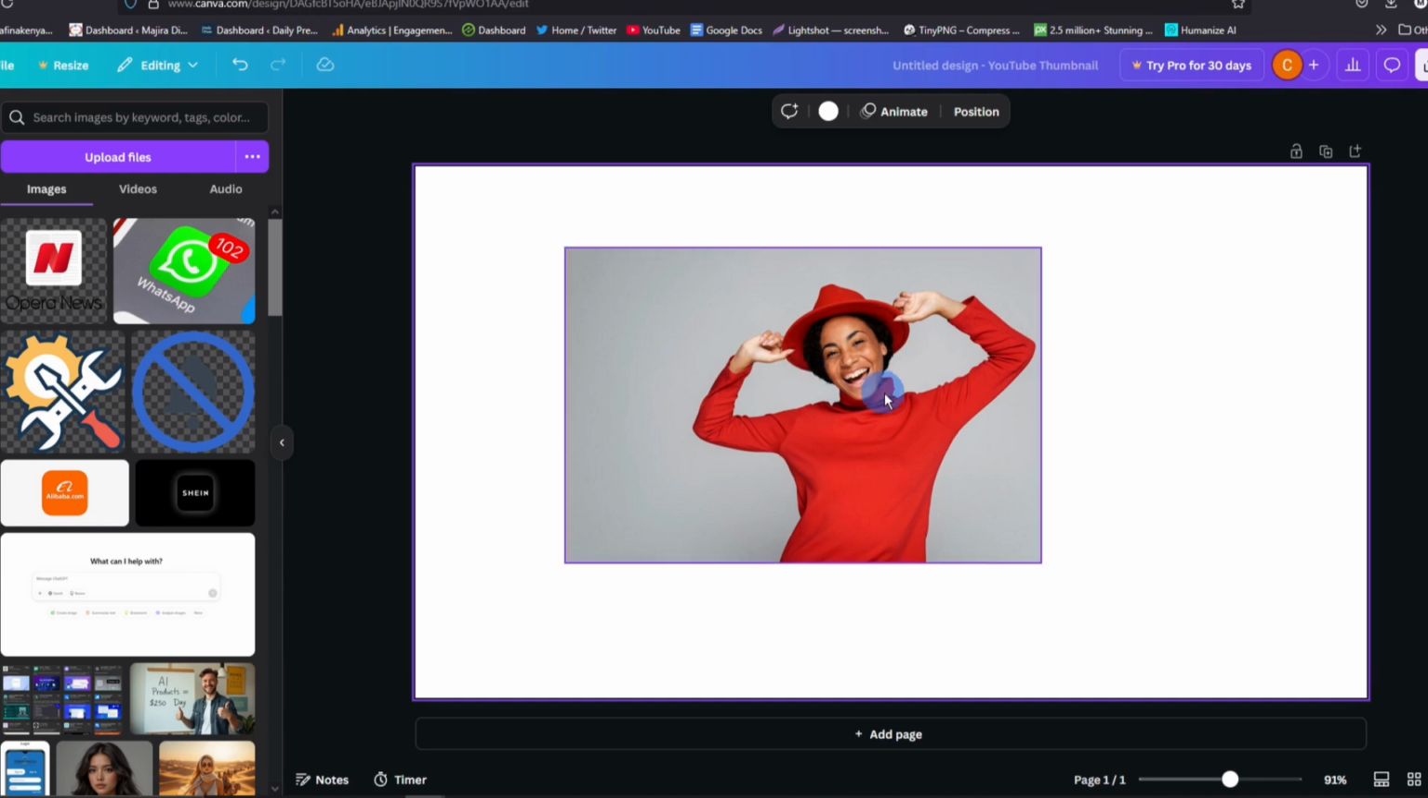So I have uploaded here an image in Canva, and this is the image that I want us to add filters to. Now, for instance, this image is lively, is bright, and I would like to filter it to reduce the brightness in this image, or even to add brightness. All this we can do using the filter options in Canva.